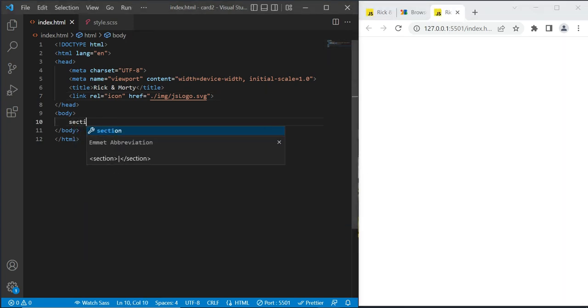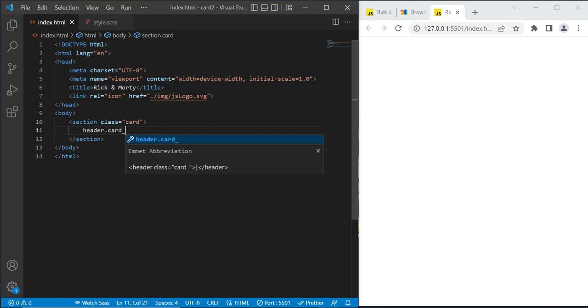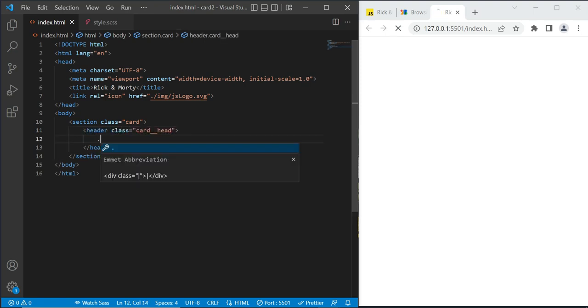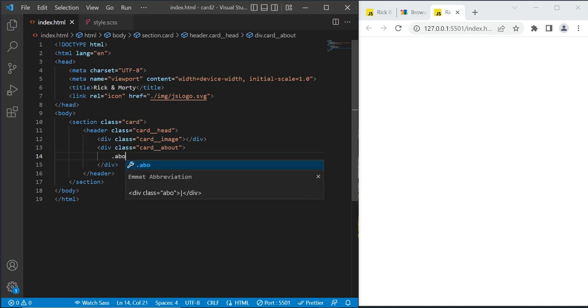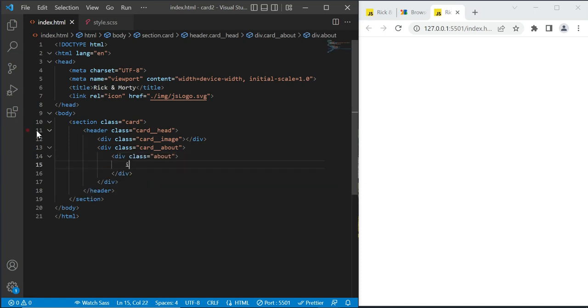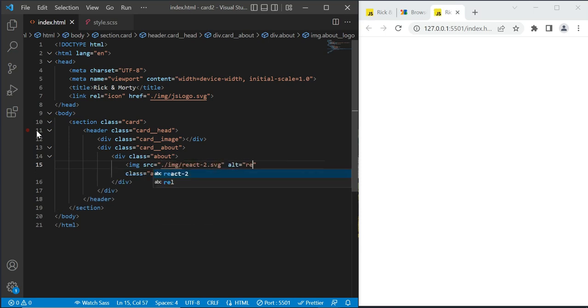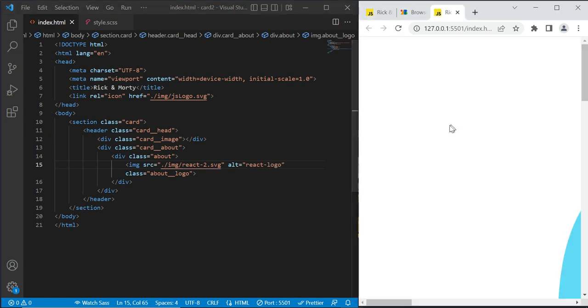Now inside of the body we have our section with the class of card, then a header with the class of card_head. Inside of it, an image. Beneath that, an about div. Inside of it, an about_img div, and inside of that an image with the class of about_logo. This should be the React logo. So React logo, and there you go. Of course the image looks gigantic, so let's mess around with the source attribute there.